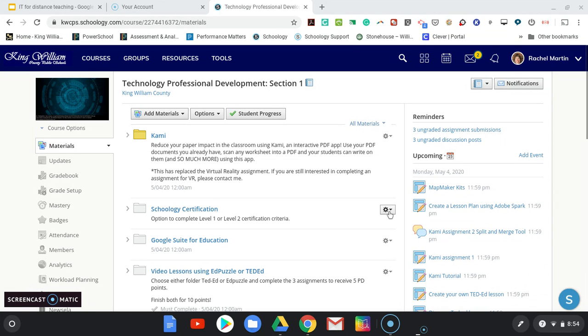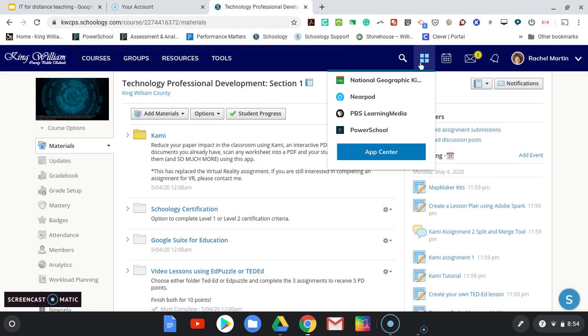So what you want to do is hop into your Schoology page, and you're going to come up to the top toolbar, and we're going to go to the App Center. That is the box that has the four little squares. I'm going to click on that and drop down here to the App Center button. The app that we're looking for again is called Conferences.